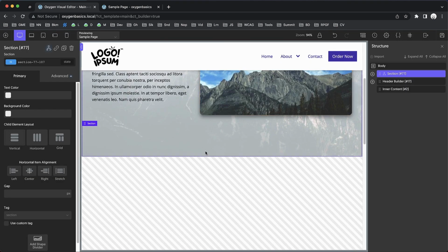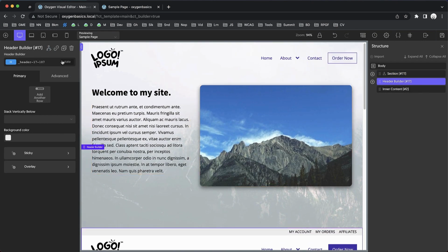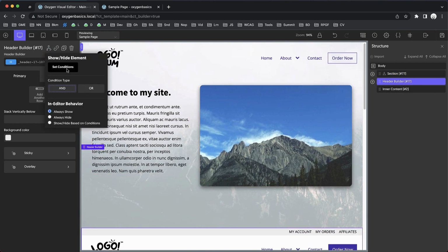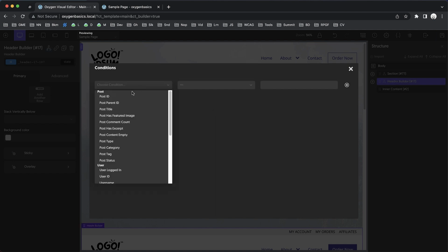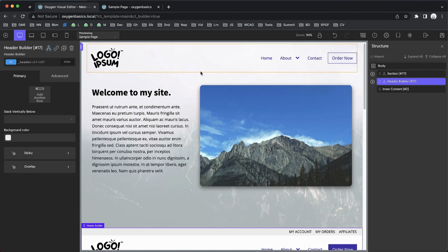And then down here on the header builder, we could just set the inverse. We could go to conditions and set the condition, choose post ID and choose does not equal, and just plug in whatever we put in for this one up here, which gives you an effect where you have the appropriate header for whatever you're viewing.